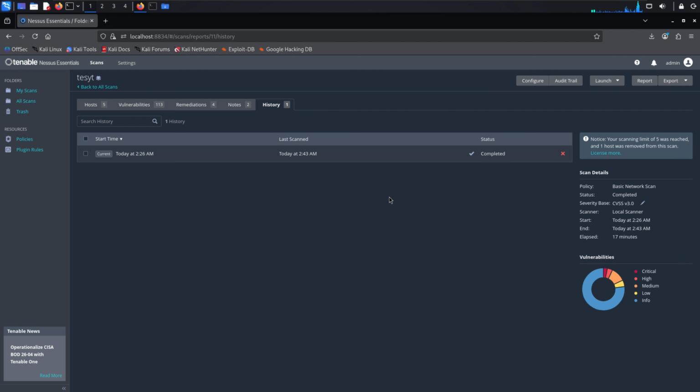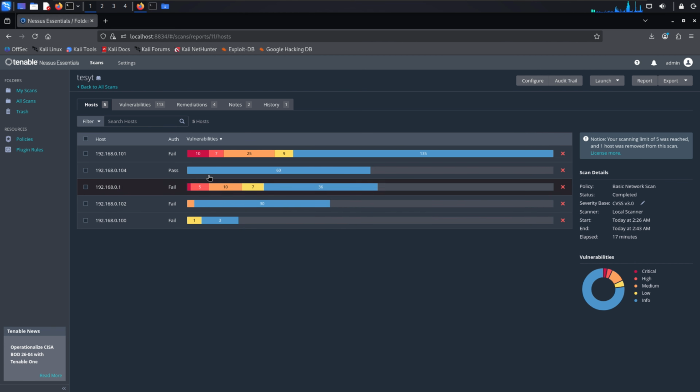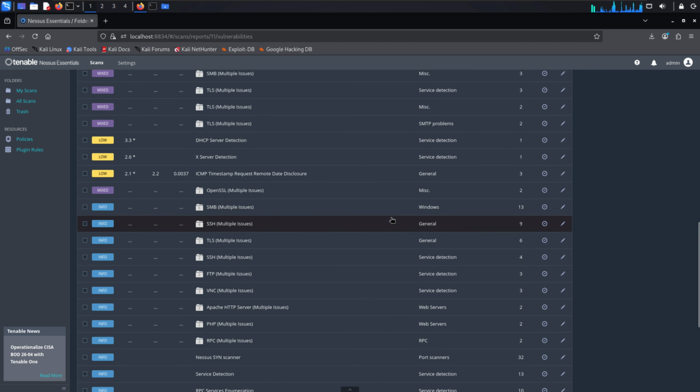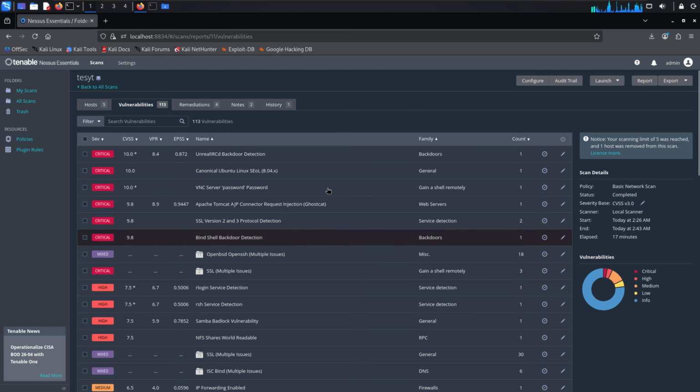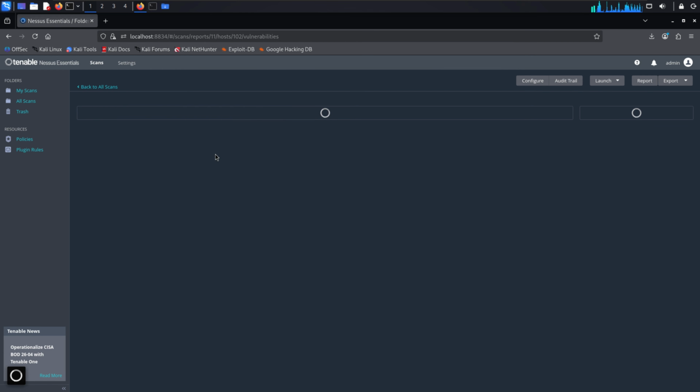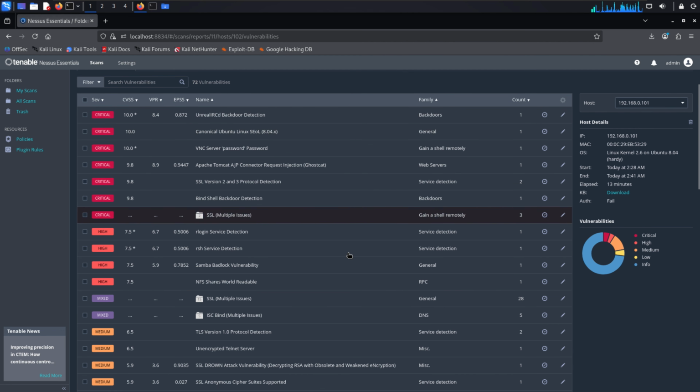The scan is complete, and this dashboard gives us a complete aerial view of the attack surface. My Windows PC and smartphone are relatively secure, but look at this target, IP 192.168.0.101. It's glowing red with 10 critical and 7 high vulnerabilities. It's an easy target.